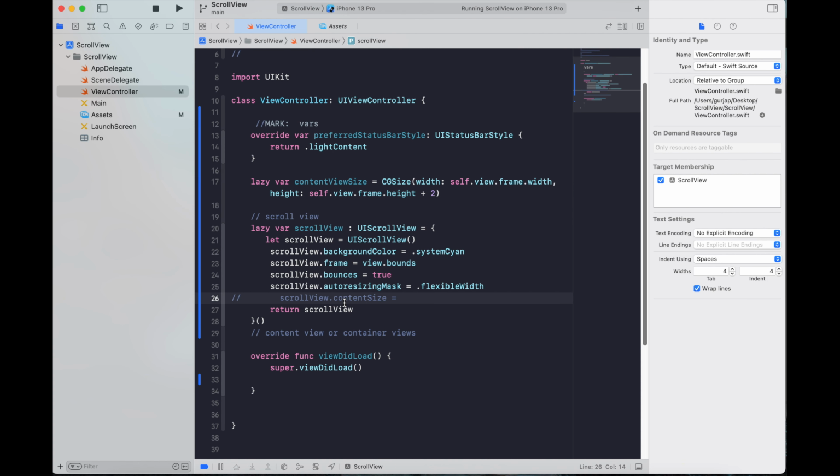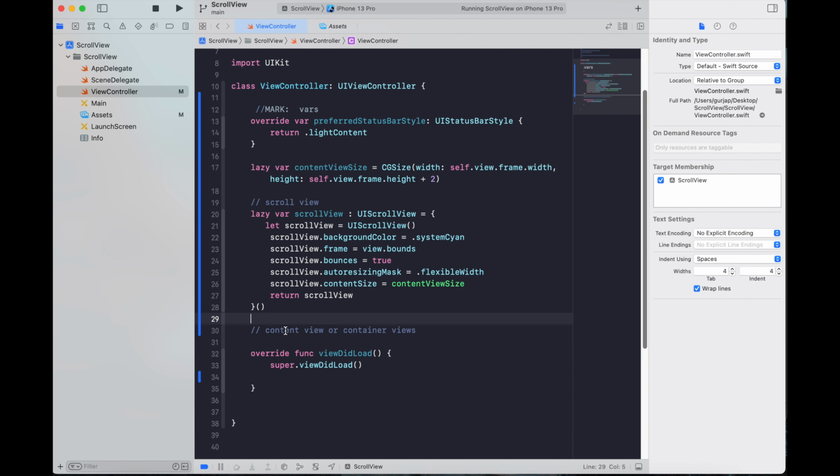So here, and coming back, scroll view to content size, we want to make it to content view size. All right, so we have the scroll view right now, which is fine. We need to create a content view as well, so let's do that first.